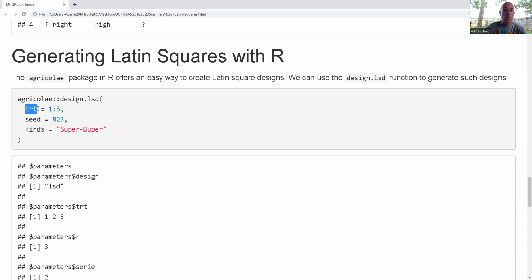And then for the treatment, we specify the vector of the treatments. R will automatically assume that whatever the length of this vector is, we have that many levels for both of our nuisance variables. Now it uses a random number to generate the Latin squares. There are a lot of Latin squares possible, and there are different ways to generate them. And the default one is super duper. I thought it was kind of funny to see super duper, so I went ahead and printed that on there.